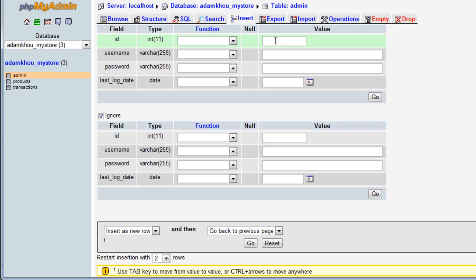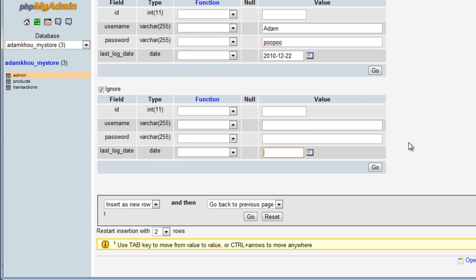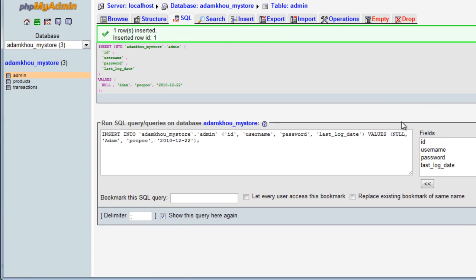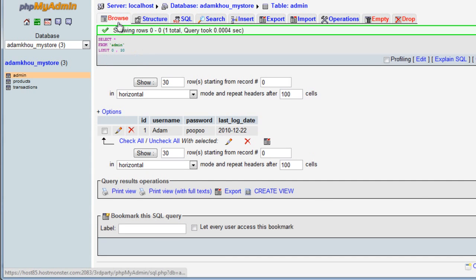The ID will auto increment, so I do not have to add that. The username is going to be Adam. My password is going to be, and I'll let you guys see my password, the last log date. Just put the day you're creating it. If you want to add somebody else at this point, you can add them right there. But I'm just going to add me for now. Go. Let's browse that now. And you can see that we have one admin inside the system.